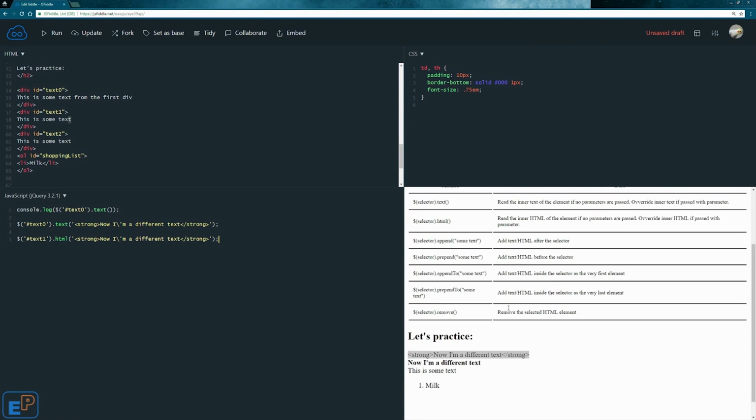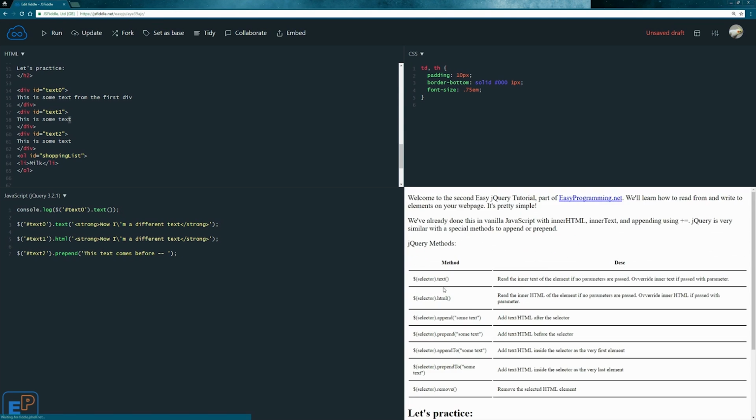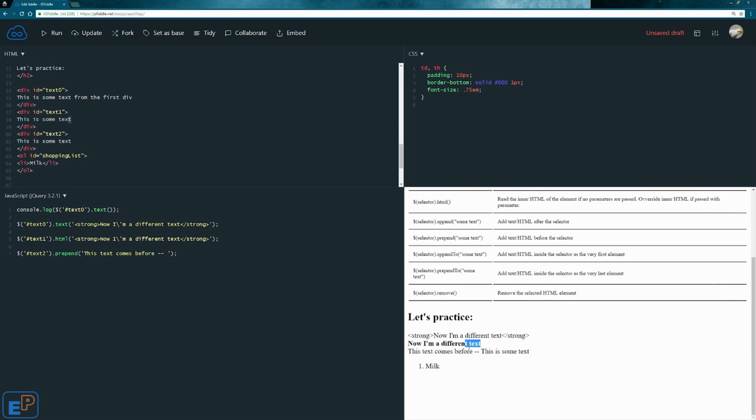Now let's do a little work with prepend and append. We're going to work with text 2. Let's prepend something to it, and we'll say this text comes before, right? So if I run it now, come down here, and it says this text comes before. So it keeps the text in the HTML within the text 2 here, but it adds something before it.